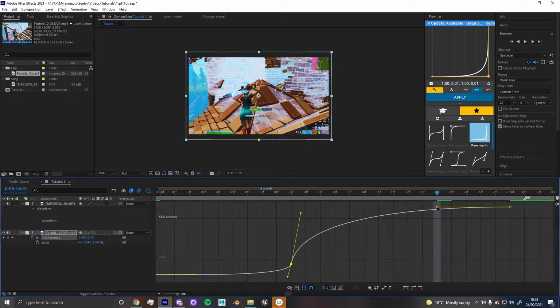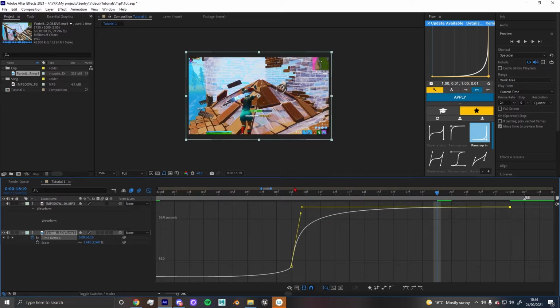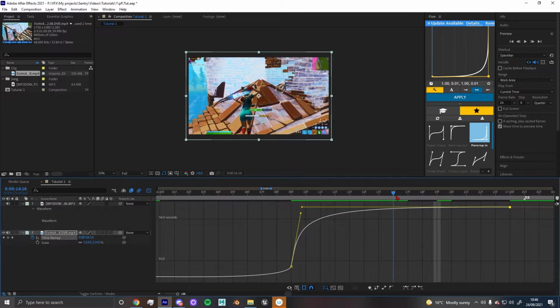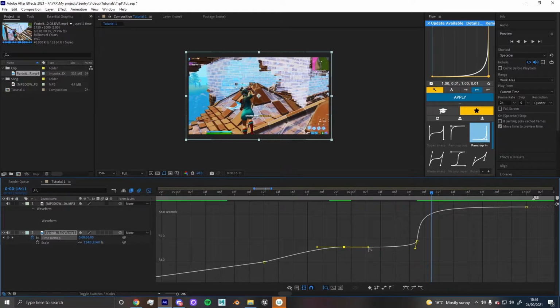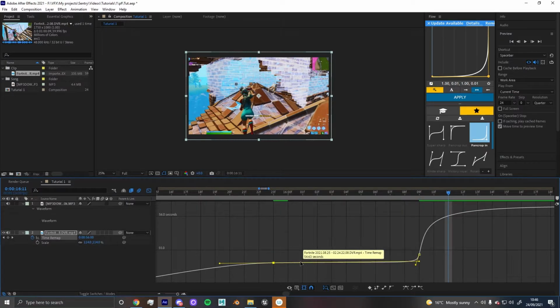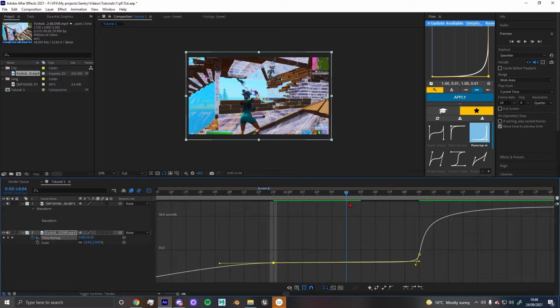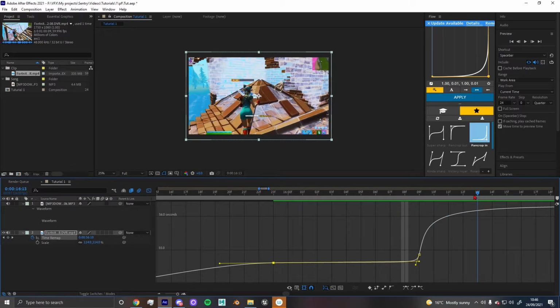Perfect. And then we want this one to be completely flat. So once he's actually hit his shot, it slows down to the slowest it can. If you hold Alt and click on these handles, you can control both of them. If you don't want to do that, you just click it normally and you can control them how you'd like. Anyway, enough of that. We're going to make it flat here so that it's really, really slow as he pulls out his gun. Slow, slow, slow. And then boom, he gets the kill.